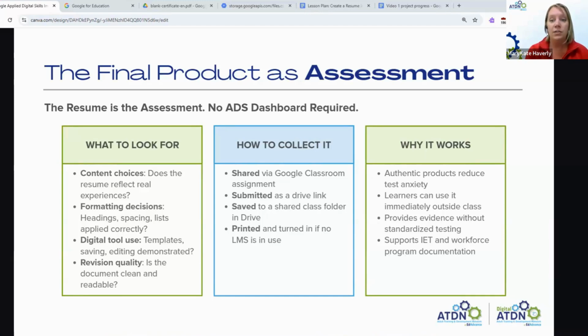If you're using Google Classroom, learners can share it directly through an assessment. If you have maybe a shared class folder in Drive, they could drop the file in. If you have no LMS at all, they could print it. So the product exists and is portable. And that really matters, especially for maybe workforce programs where you need documentation. A completed resume is something that you could point to.